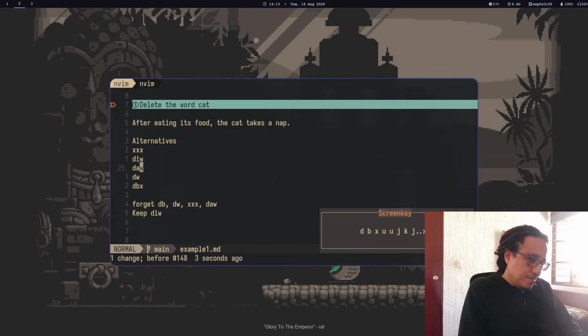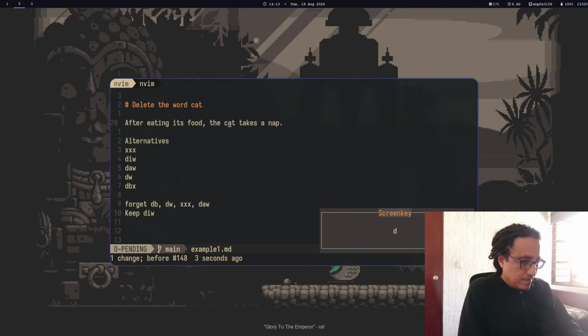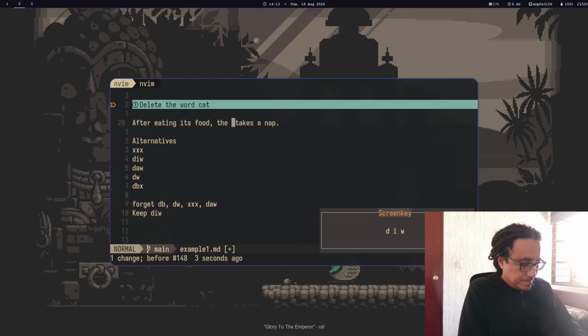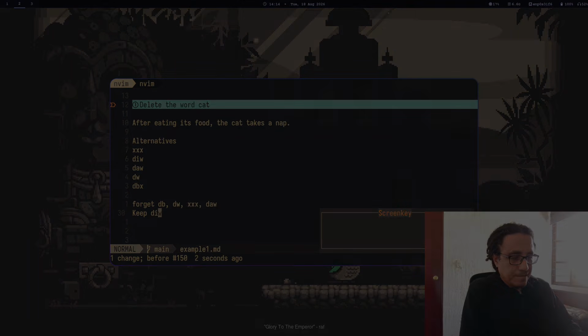Now after you study these solutions you will find that the option that covers more cases is DIW, because it doesn't matter where the position of the cursor is. It behaves the same in any position. So you can replace all with DIW. Okay? For now you can forget the rest and just keep DIW. Okay?